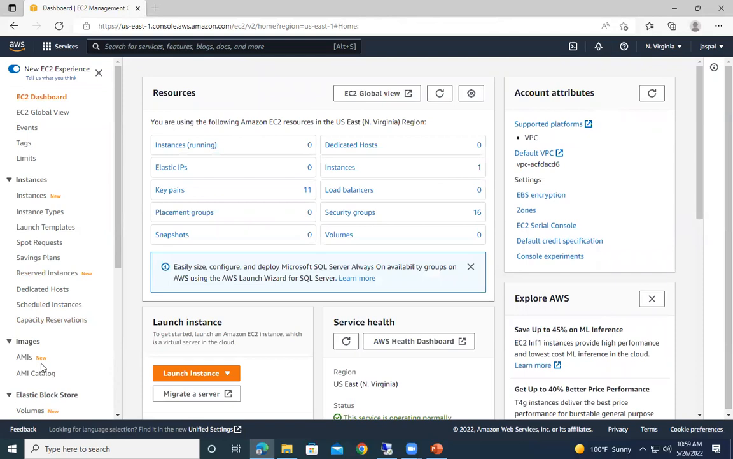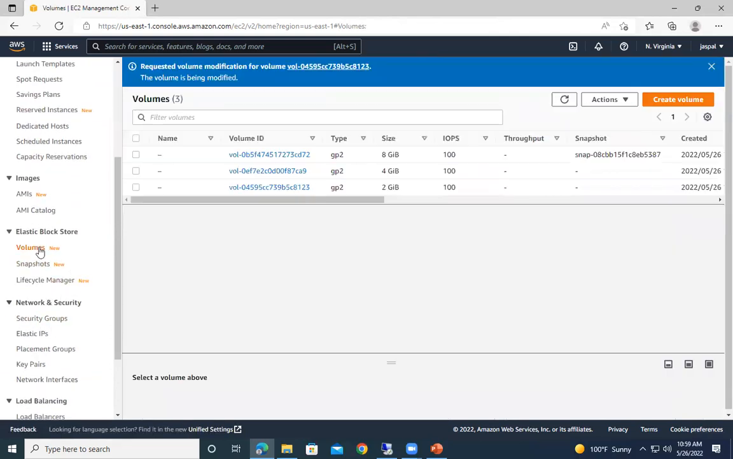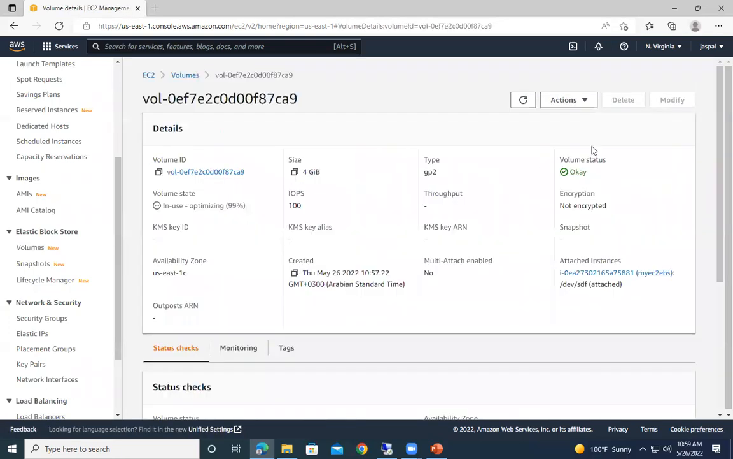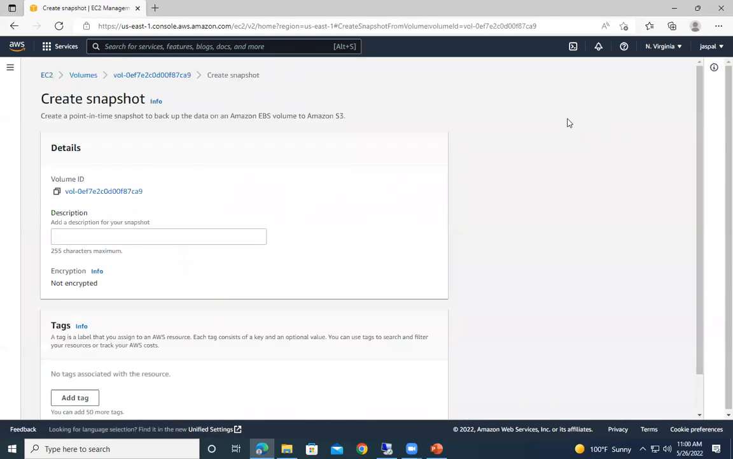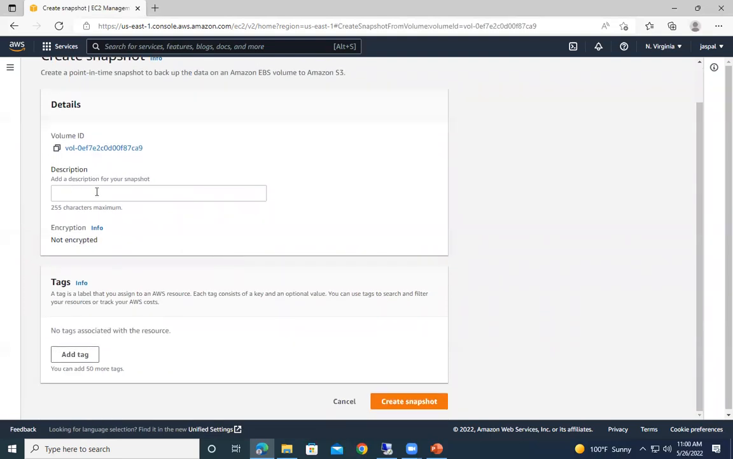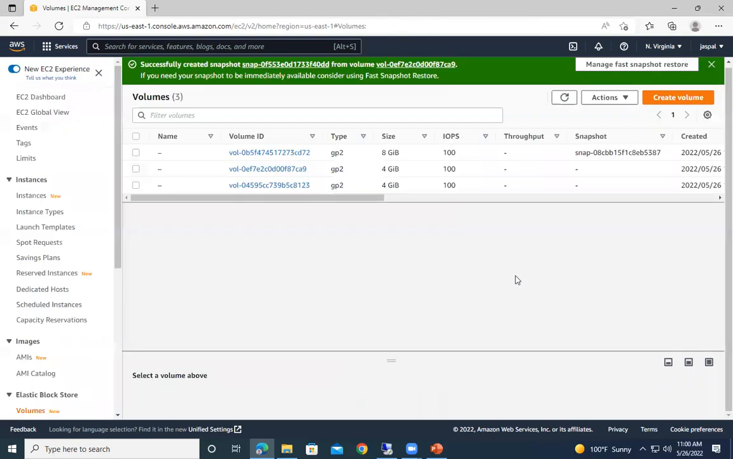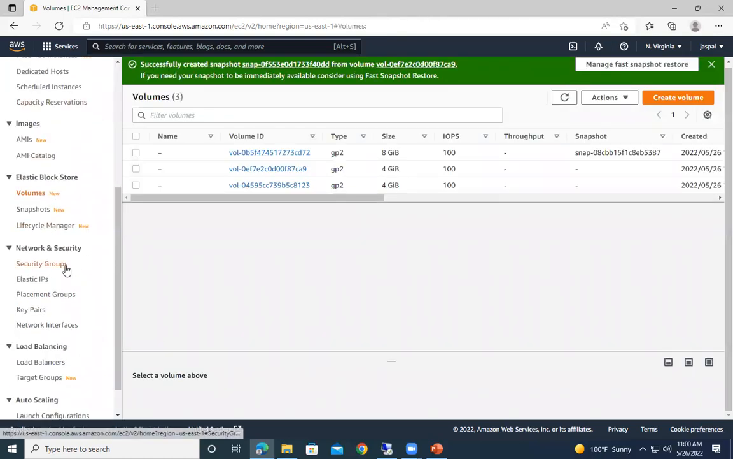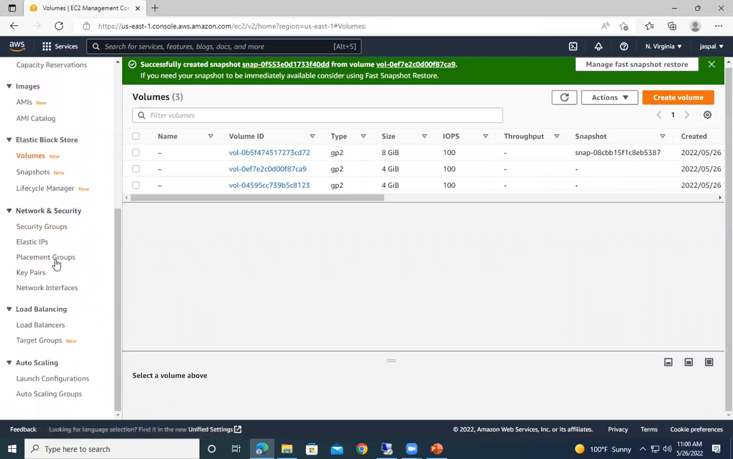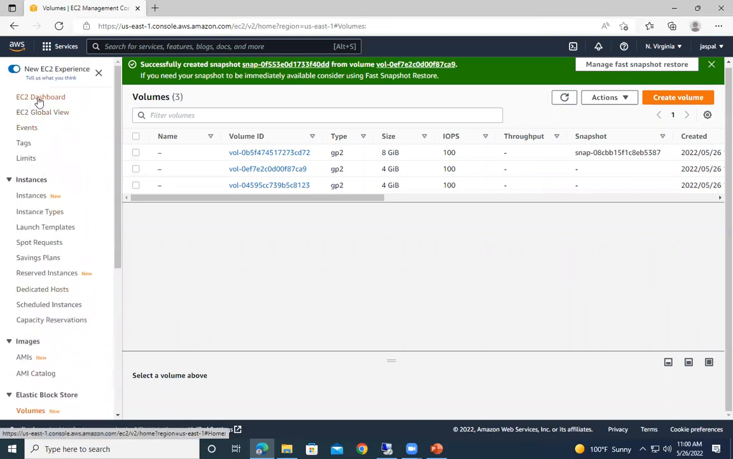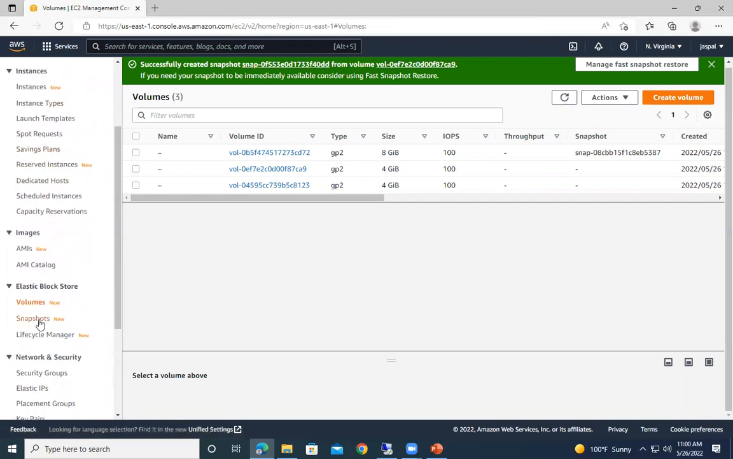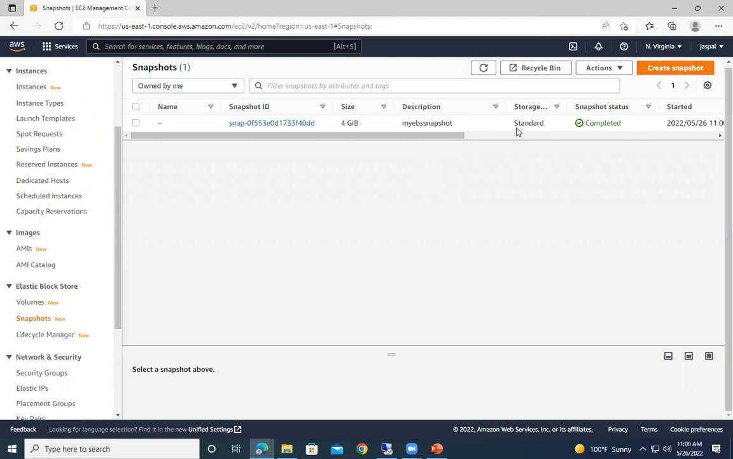Now let's say I want to create a snapshot of an existing volume. So I'll just go to this volume, Actions, Create snapshot. Now snapshots are created independent of the availability zones. And we just need to write the description, my EBS snapshot, and create snapshot. So under the heading Snapshots, you can see the snapshots. So this is the one snapshot that we have created.